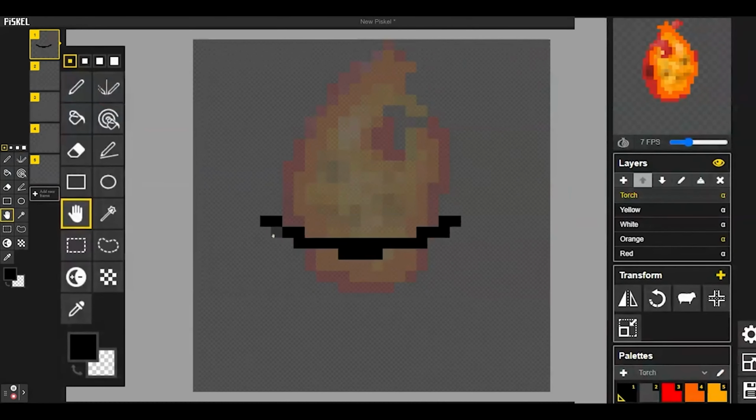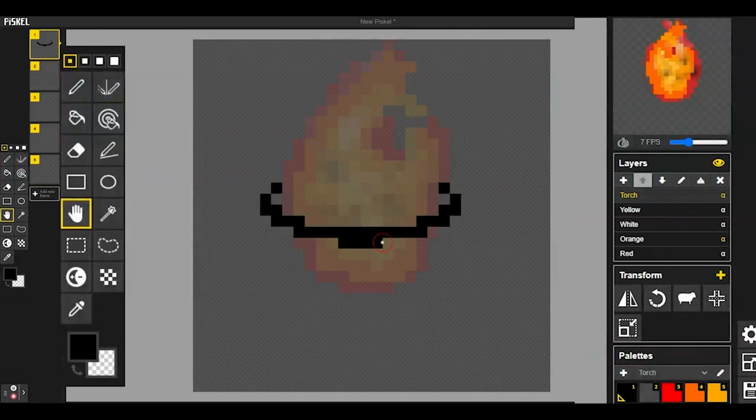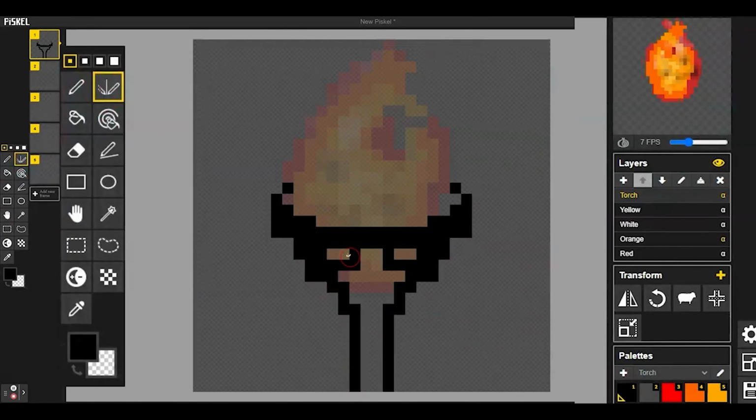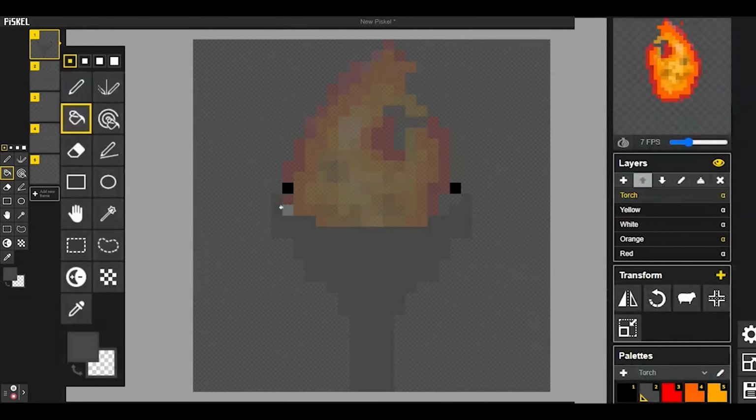As you can see right now, I'm just kind of trying things out to get the torch handle. I put it on the top layer, so it covers that bottom half of the flame, and you can only see the flame sticking out the top of it. And just making this up as I go along.